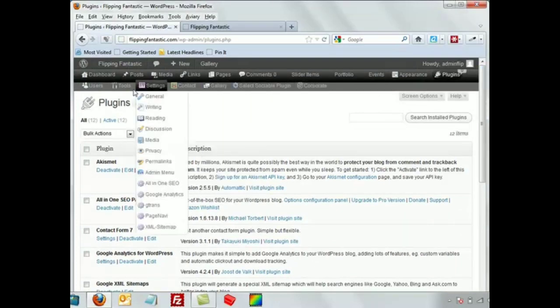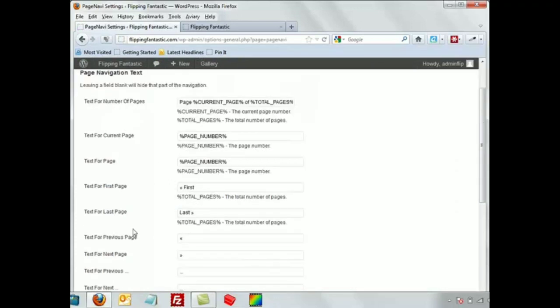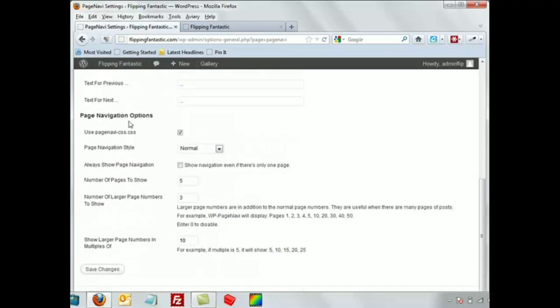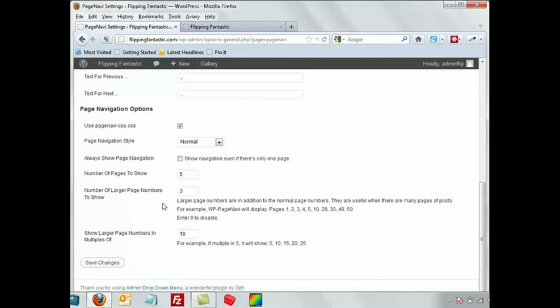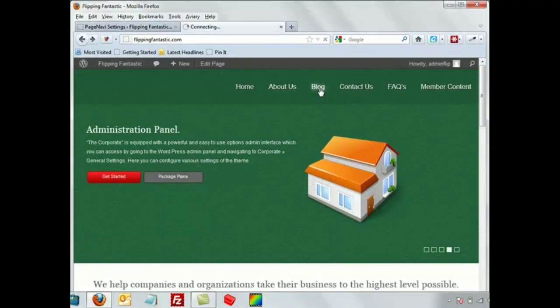Once you add it, you're going to find Settings and go to PageNavi. There's not a lot of things to check, but you can set the specific text for the number of pages. You can look at that first and last, that kind of thing. Also, some navigation options. You can check this box, Use PageNavi CSS. You can add your own information to this if you want, but I don't mess with it. Number of pages to show, number of larger page numbers to show, and just some basic things. But I like this. It works straight out of the box, and I can show you a couple little things.